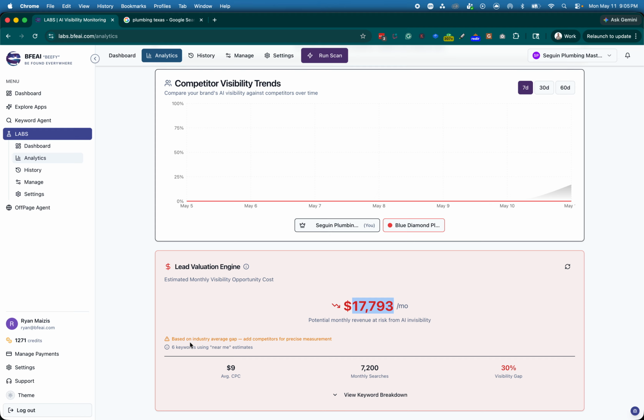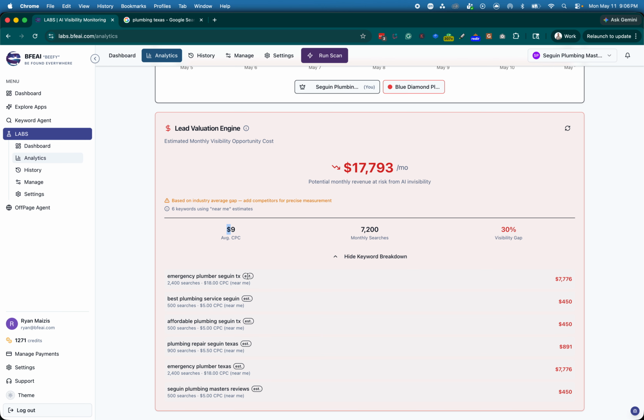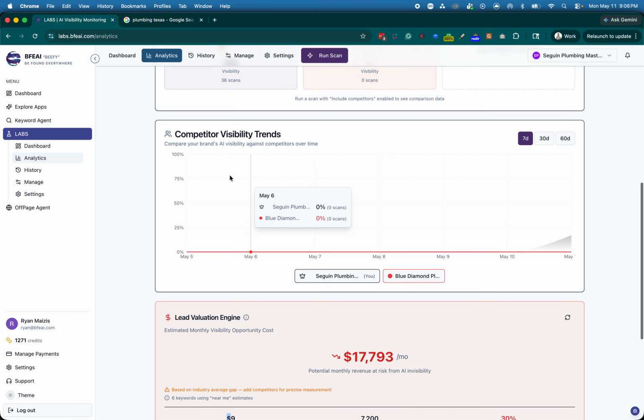In this case, based on the industry average gap, add competitors for price measurements, 6 keywords using near me estimate. So at $9 of what people are paying cost per click, about 7,200 searches a month in that area, 30% visibility gap. Especially for the emergency plumber. So there's the value breakdown. And this tech is synced up with Keyword Agent, where it's the engine that's playing between them. If you haven't checked out that demo, definitely check it out.